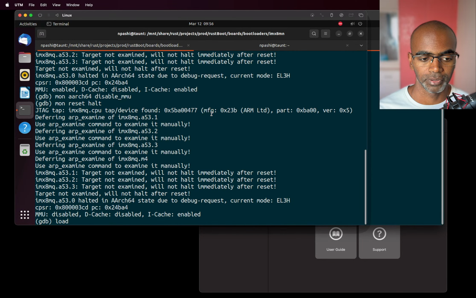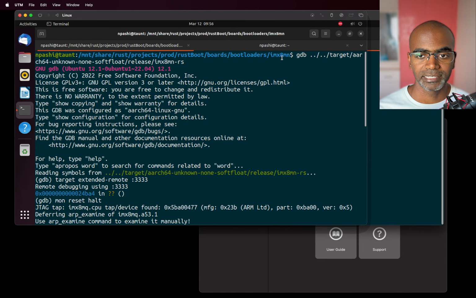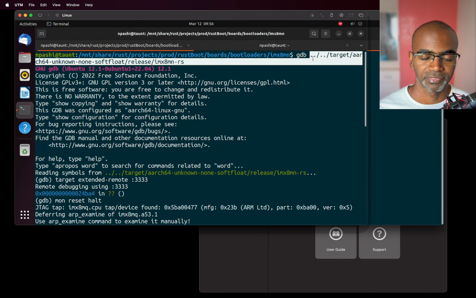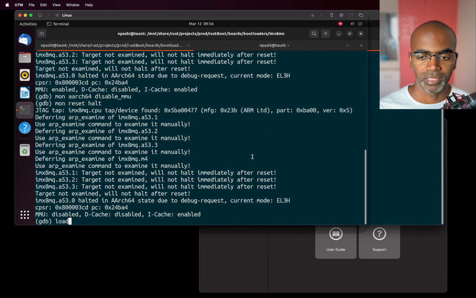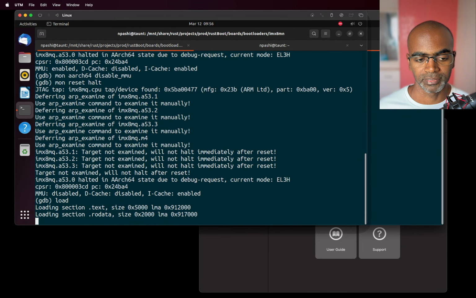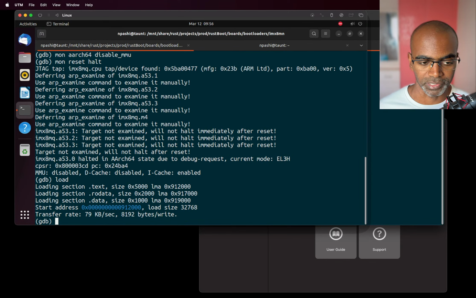All right. So now that it's disabled, what I can do is, when I spun up GDB, if you scroll to the top, you will see that I've already provided GDB with the file that I'd like you to load. Whenever I want you to load, I'm going to give you the command. So I'm just going to go ahead and load that particular file. I've gone ahead and loaded it.